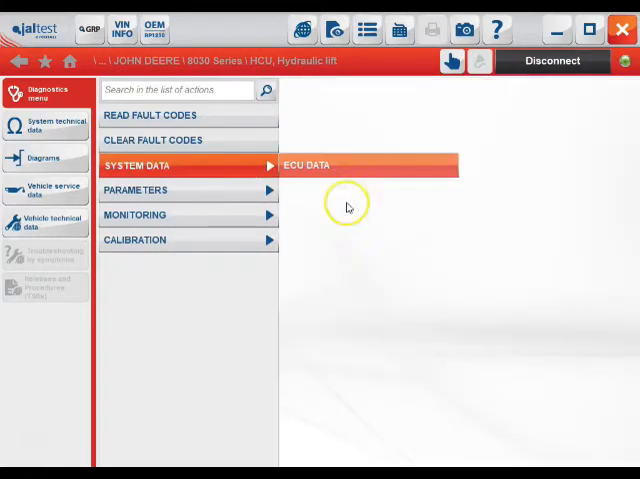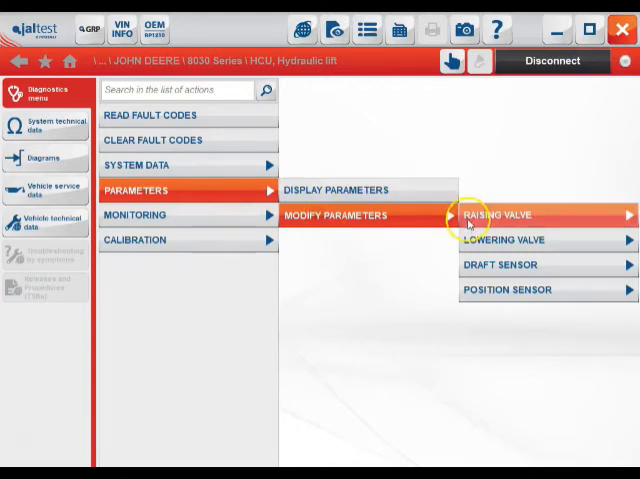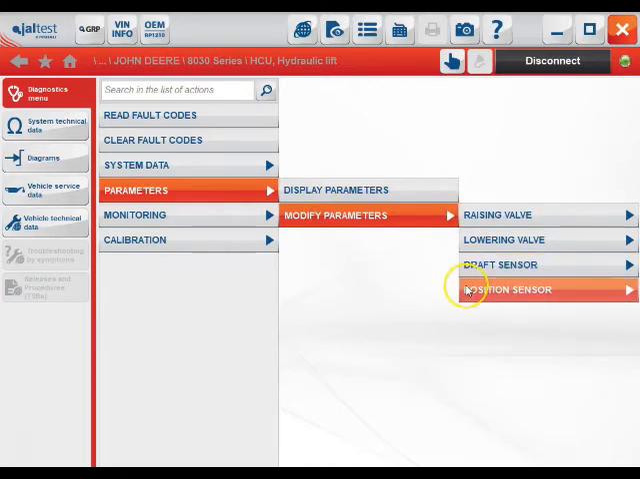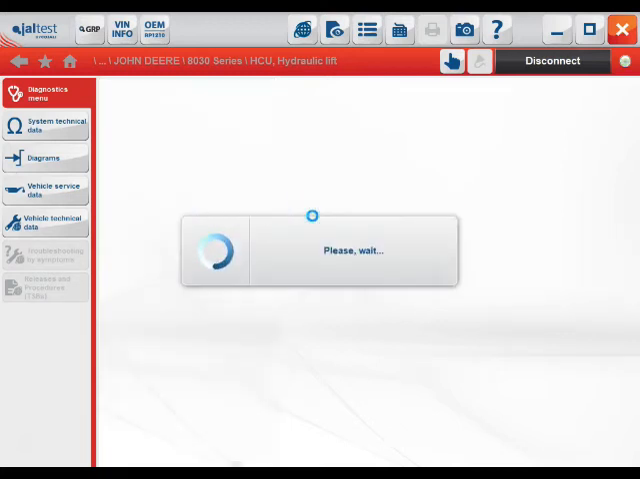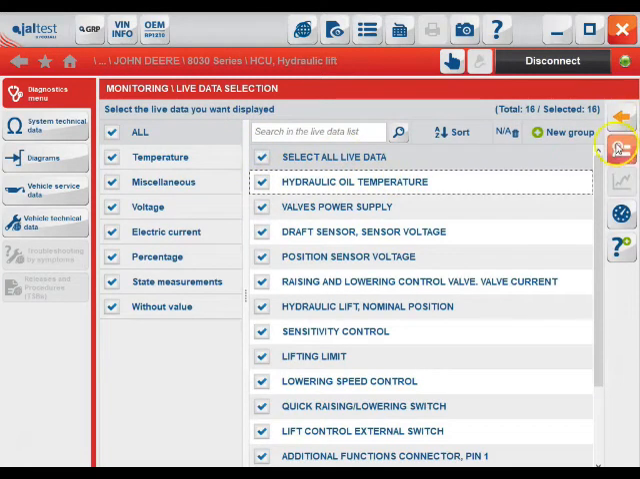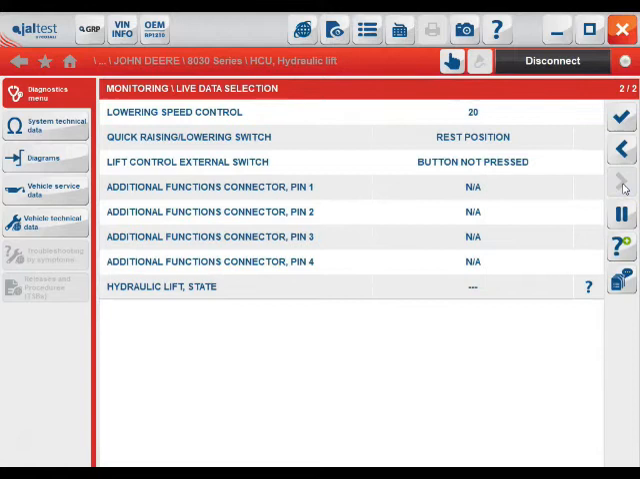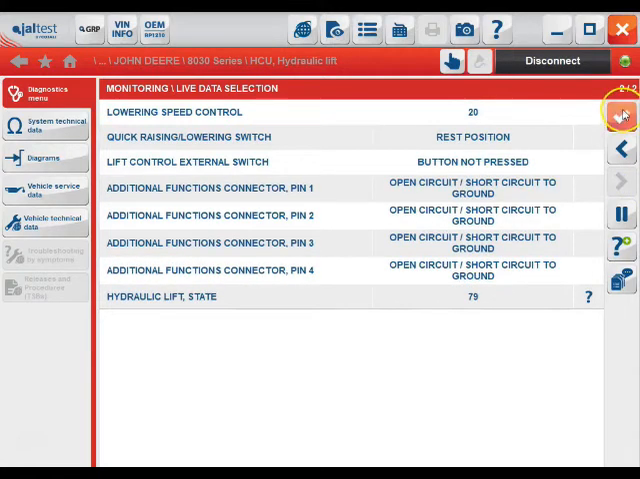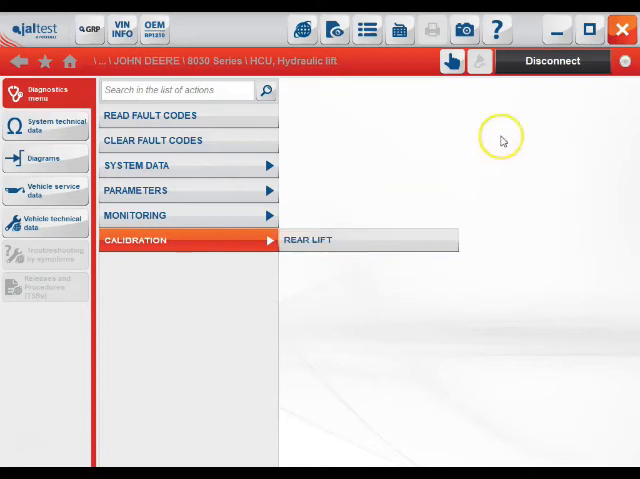okay, under parameters, you can actually come in here and modify some things with the raising and the lowering valve, draft sensor, and position sensor. And monitoring, again, that's going to bring us back, give us some more live data, some parameters here. We got 16, and it's just 2 pages. Lets you take a look. Check mark that and back up, and then of course calibration for the rear lift there.